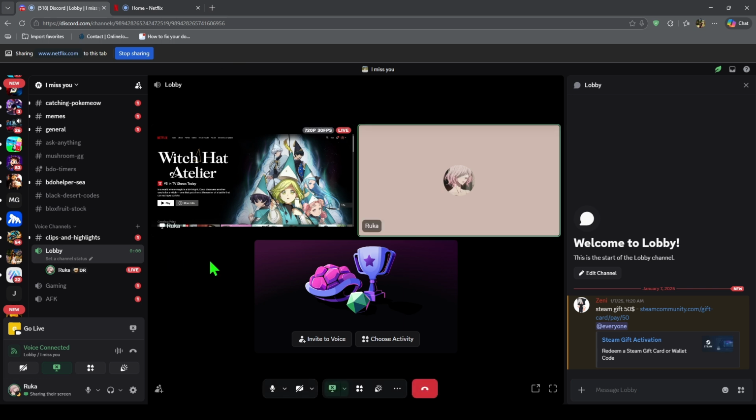So the simple fix is this: turn off hardware acceleration in Discord, turn it off in your browser, restart both apps, and then share the Netflix browser window instead of the full screen. That usually fixes the black screen and lets your stream show properly.